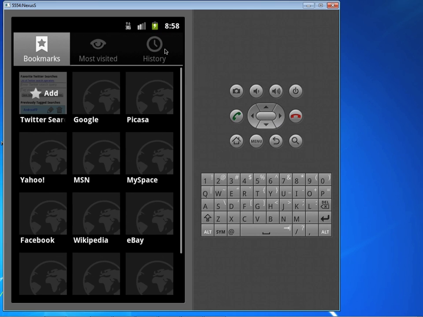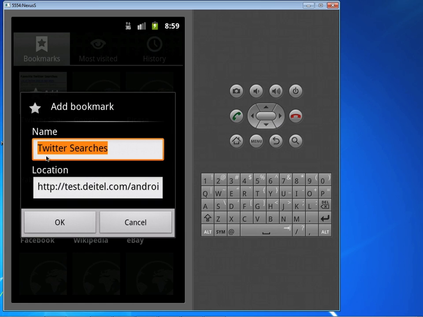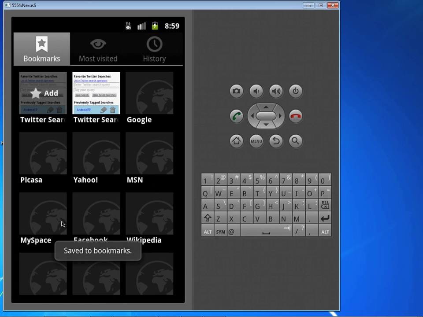So I'm going to go here and hit the bookmark icon, and you can see here's my favorite Twitter searches page ready to be added as a bookmark. And the title of the document is Twitter searches, which becomes the title of the bookmark as well. So I'm going to go ahead and hit add. And you can see that I have the opportunity to edit the name and the URL as well. And when I click OK, I now have a favorite or a bookmark for that page, and I can visit the bookmarks page within the browser and simply touch this now to open up the page.